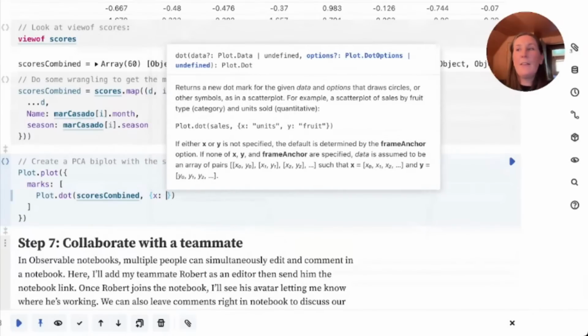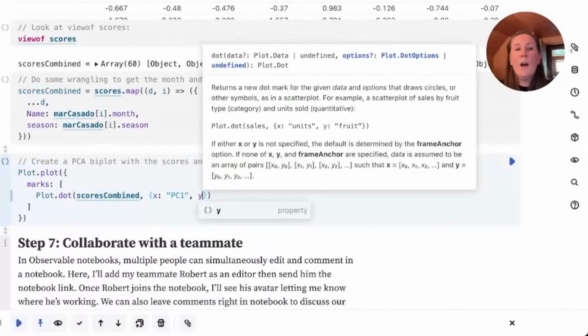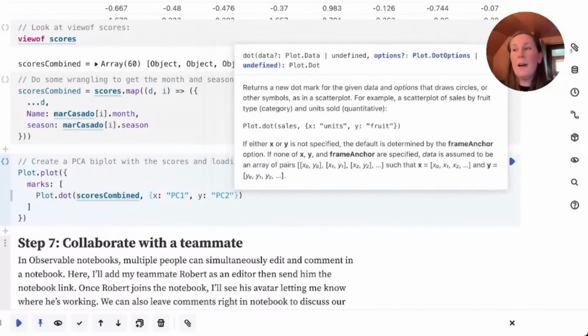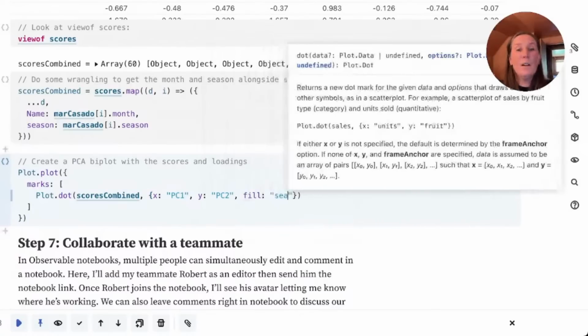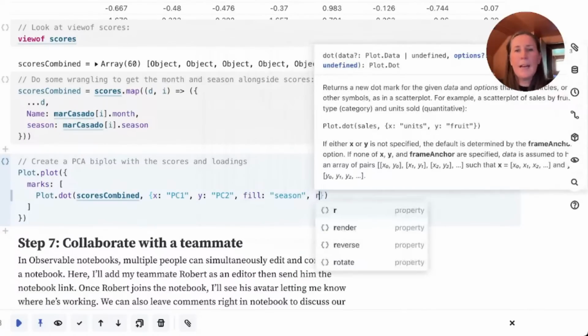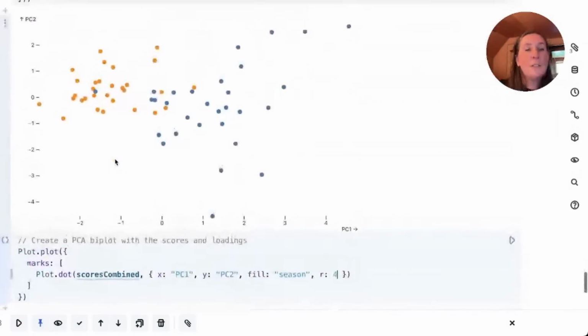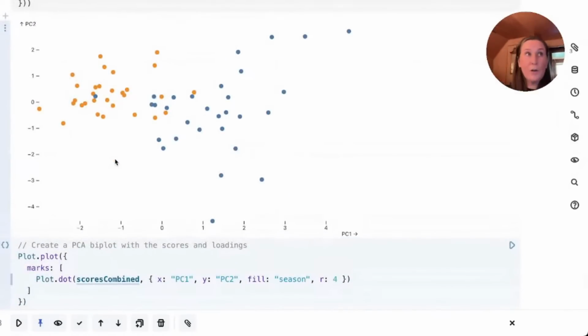So here I'm going to say on the x-axis, that value is based on the PC1 value for an observation. On the y-axis, the PC2 value. I'm going to have the fill color change based on the different categories in season. And I can also update things like the radius of my point. So I'll say the radius of this point, I want to be 4. I'll scroll down so you can still see the code. But what this is showing me is now on my first 2 principal components, the locations of my original observations.